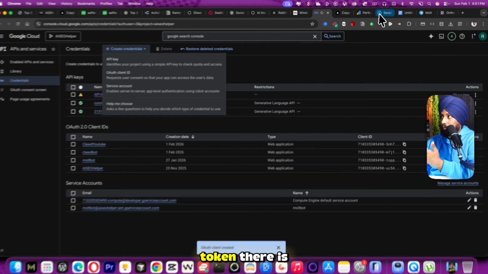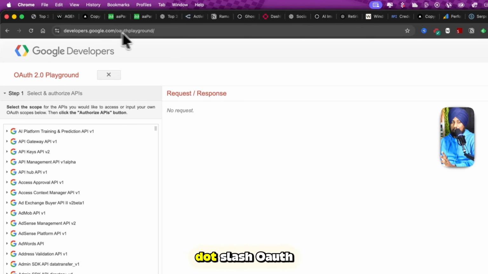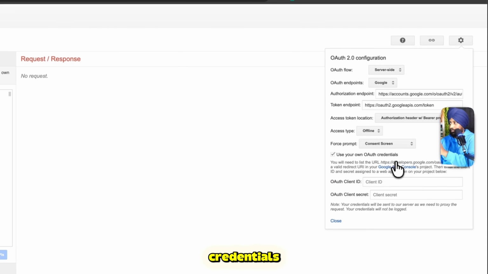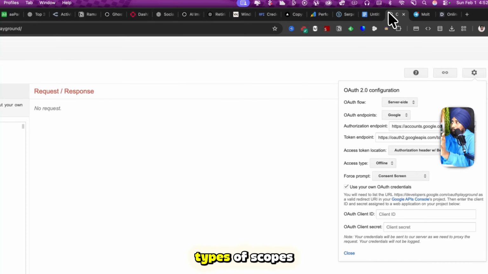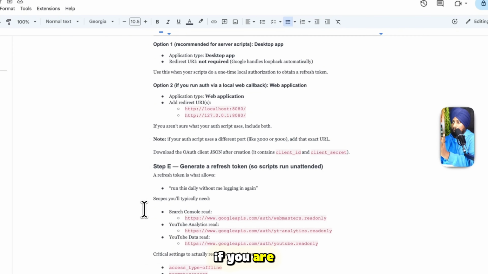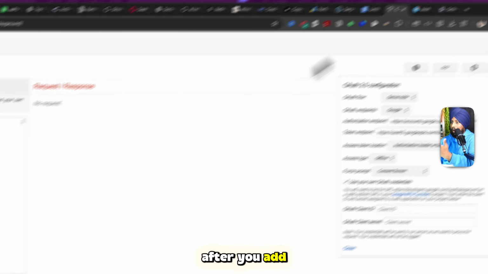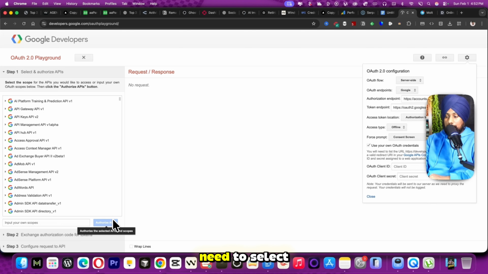To get that token, there is another way to do that by going to developers.google.com/oauthplayground. You need to enable that, use your own auth credentials, type that auth credentials and enter your scopes. There are different types of scopes for your use case if you are going to use Google Search Console. So these are the scopes that you need to add. After you add that, click on authorize API. So it will open up the next window, and there you need to select your account for which you want your Google Search Console reports. And after that, it will fetch all the reports that you want.